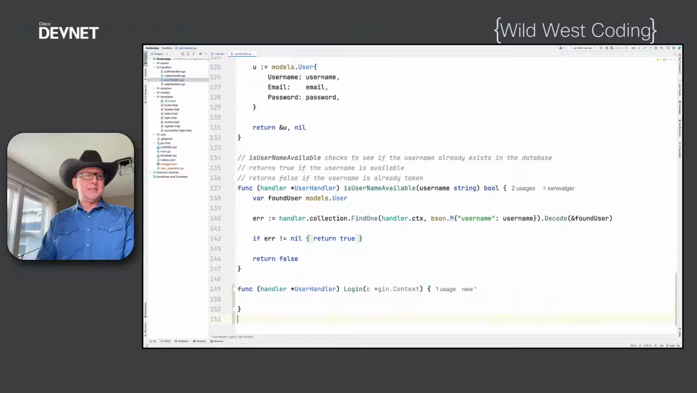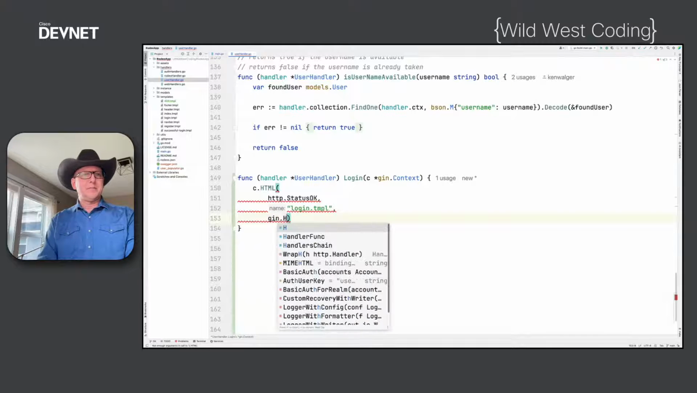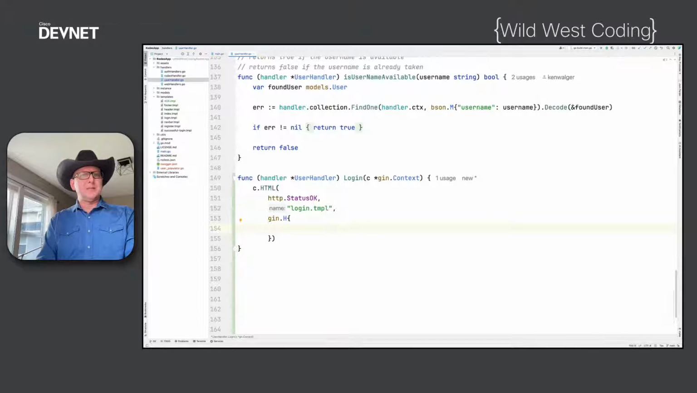And let's bring up some space here. And we're just going to redirect to this login page, right? And we'll send a status OK that everything worked. We'll go to login template. And the object that we're going to send, title is going to be login, and the year will be year. Whew, that one was pretty tough.